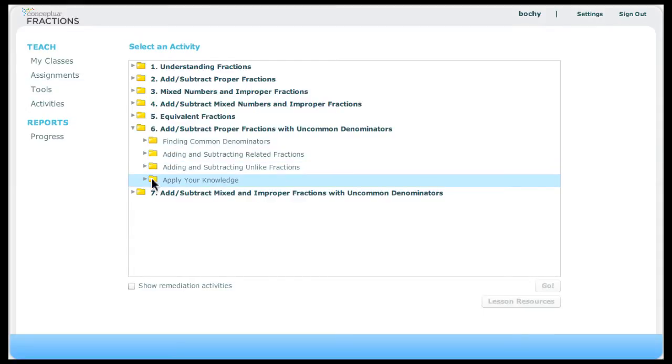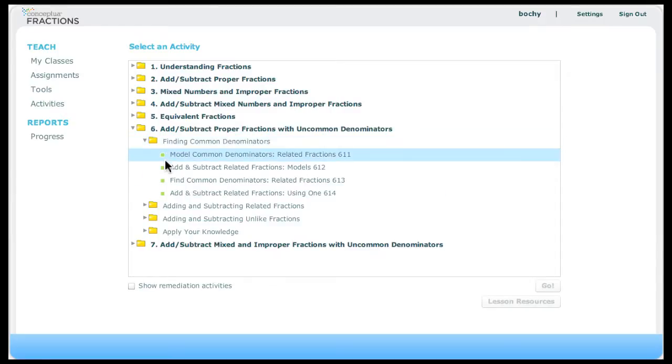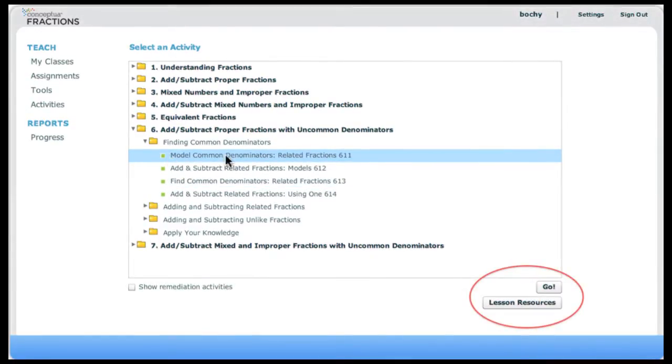Clicking the small triangle to the left of a topic reveals the activities within that topic. Clicking on an activity selects it. Once an activity is selected, two buttons on the bottom right become active.